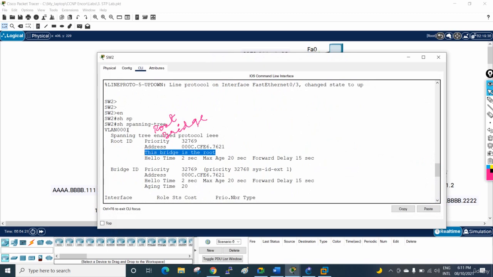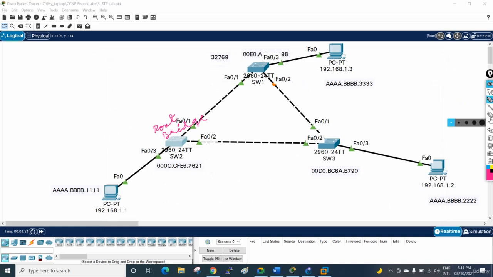So let's look for VLAN 1. This is a root bridge for VLAN 1. This switch 2 is a root bridge. We are looking at VLAN 1 now to understand the concept. Whatever port we have on this switch, that will be the DP, designated port. Whatever port we have on the root bridge will be a designated port. We will say that is a DP.